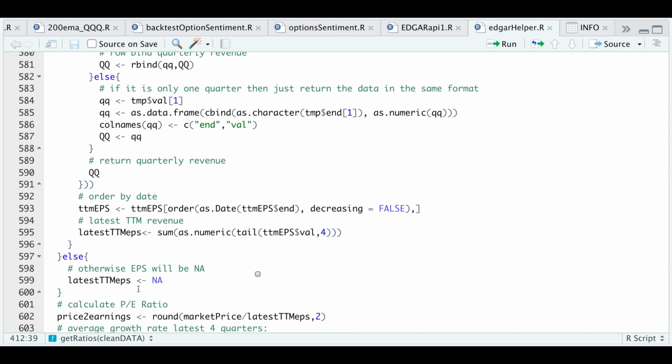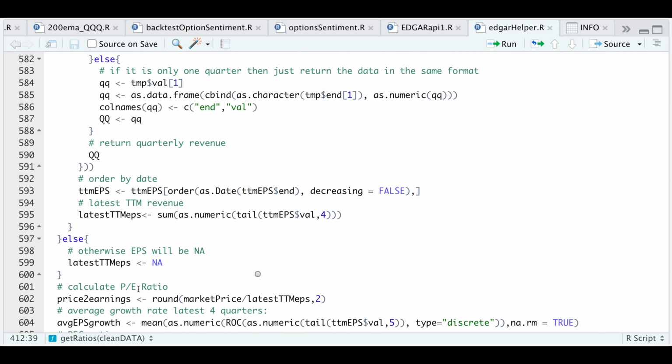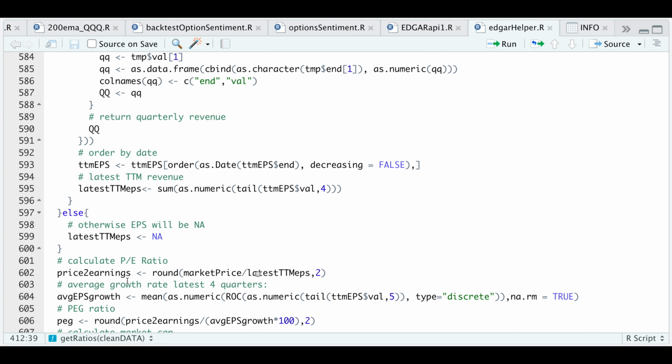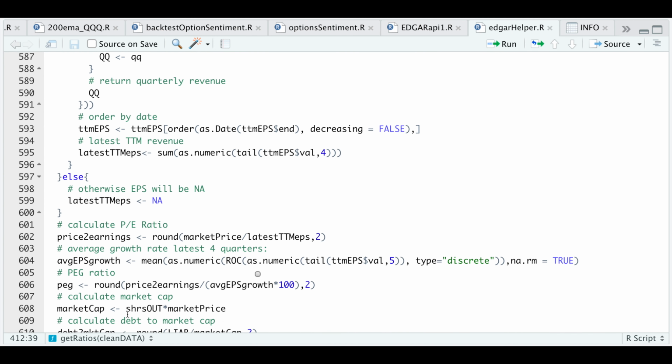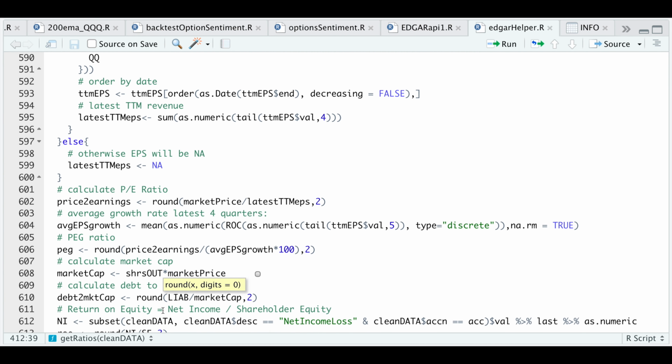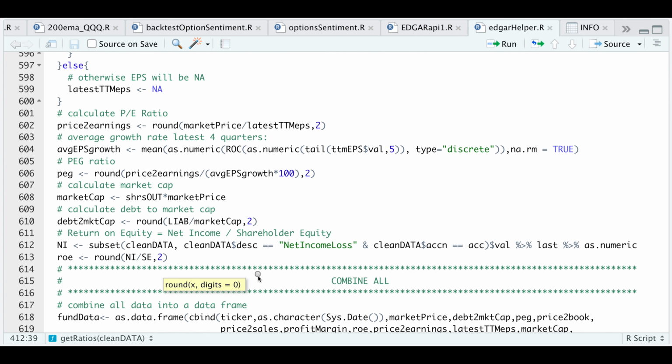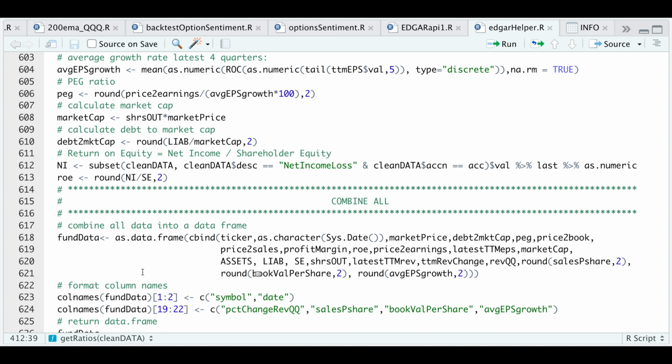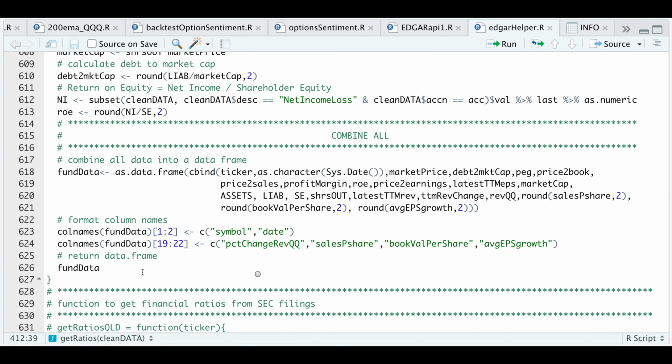Once we have the latest trailing 12 months of EPS, we can calculate our PE ratio and also our average EPS growth along with the PEG ratio, and then we're going to calculate and store our market cap and the total debt to market cap and the return on equity. Then we need to extract our tag for net income or loss, return that as numeric, and divide net income by stockholders' equity. Once we have assigned all of our ratios, we can go ahead and combine everything as a data frame, rename some of the column names, and then finally return our financial ratios.